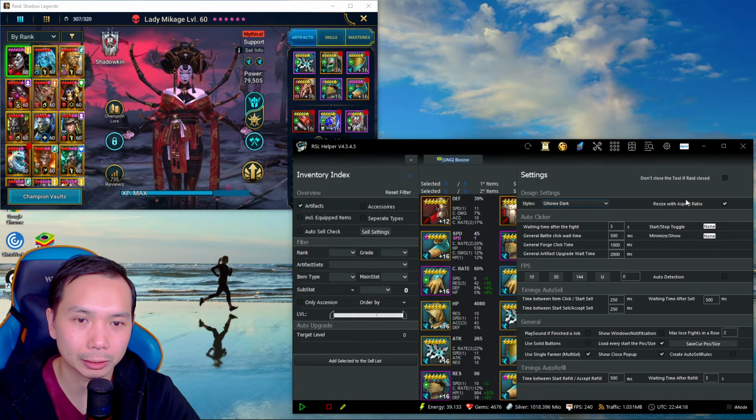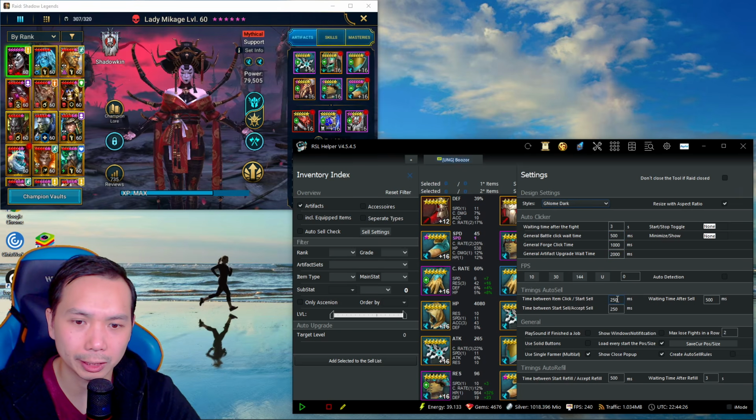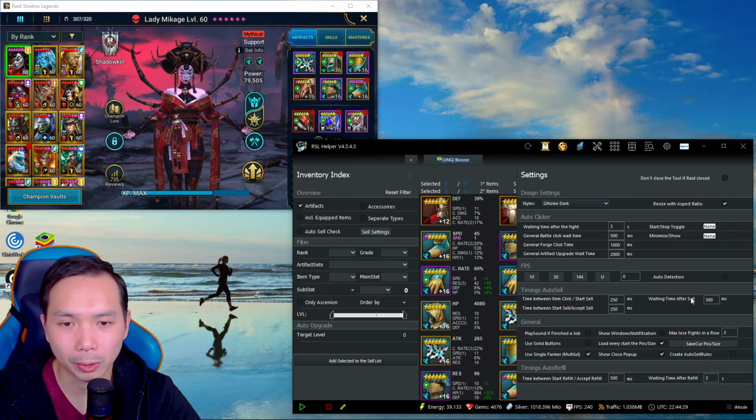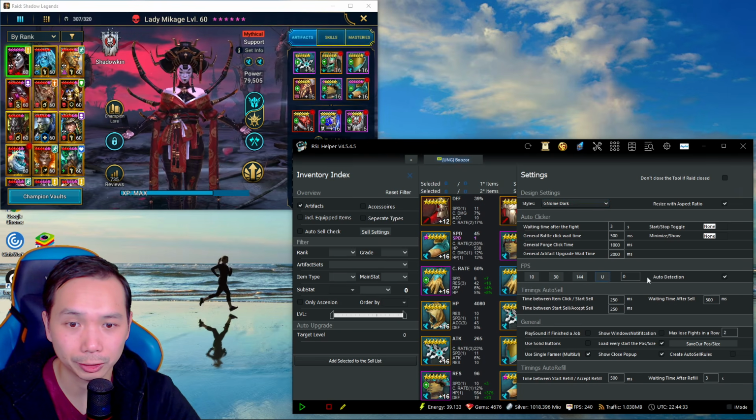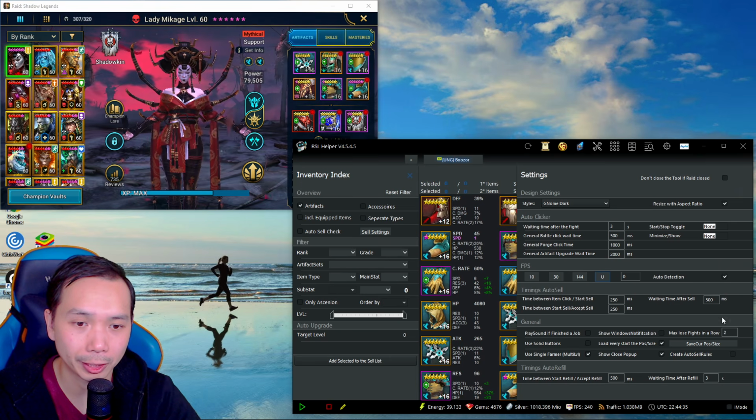And then you can set the resize and aspect ratio. Make sure you have similar timing settings to myself. I believe with these settings you won't have any issues. You can set the FPS or you can set it to auto detection. It's all good. Auto detection probably works a little bit better, I think.